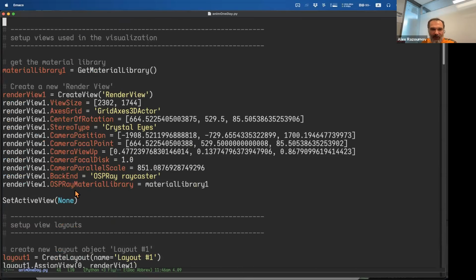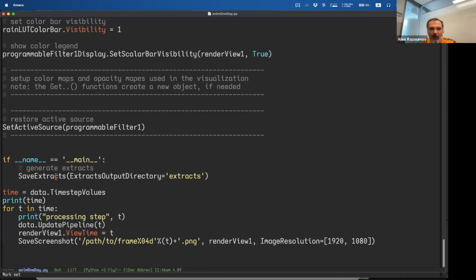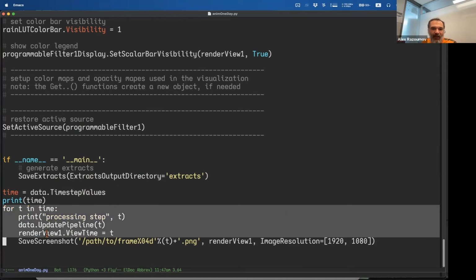So I'm loading this data into a variable. So where's my netcdf reader? Into a variable called data. And this variable has many attributes. One of them is dot TimestepValues, which actually contains a list of 24 time steps. And then you can cycle through these time steps.